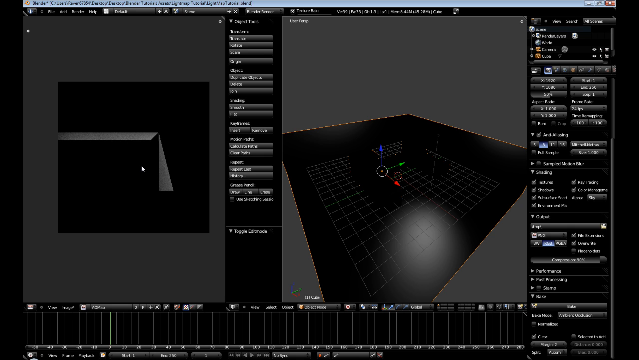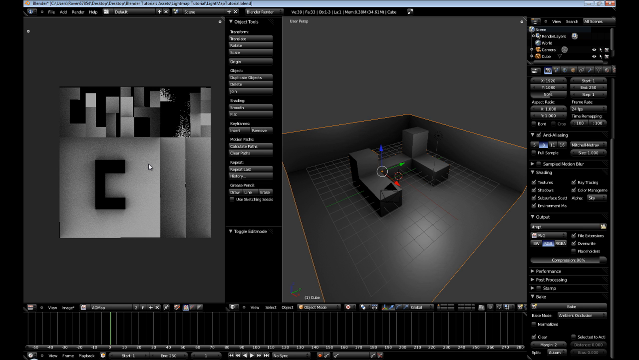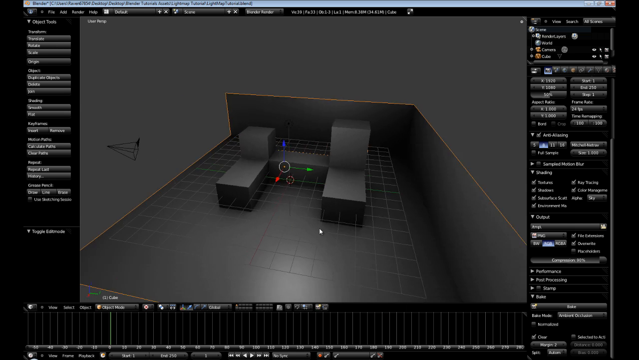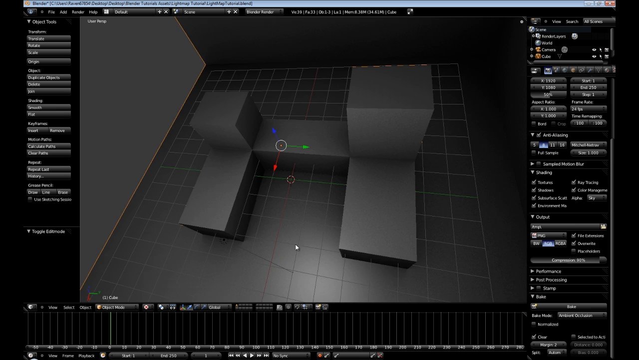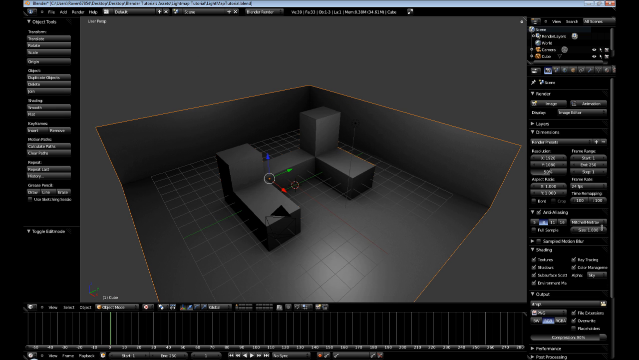I'm going to pause this really quick because sometimes this can take a while depending on how many samples. Alright, so now you can see our ambient occlusion in our scene. I'm just going to get rid of that. It looks pretty good, the scene looks a lot nicer.